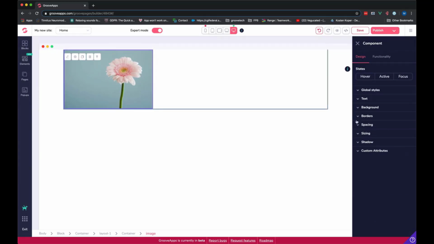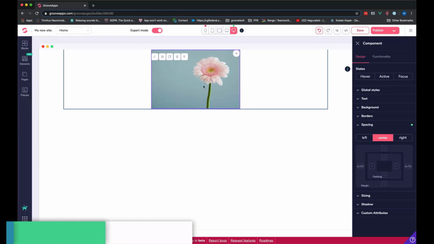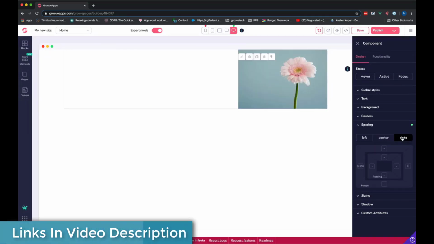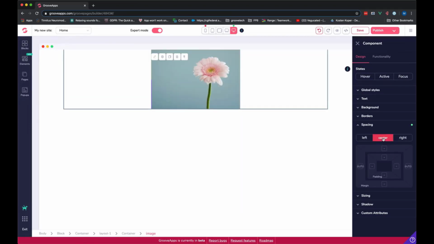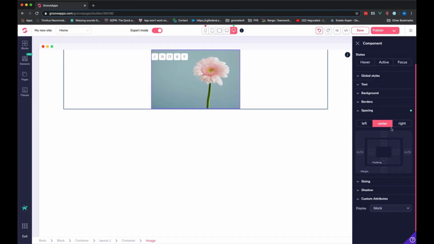Right, so once we have done that, we can go back to our spacing section and we can click the shortcut for center and the image will be aligned in the center of the column. At this point, we can also choose to align it right or we can keep it on the left. All of these will work as long as we have set the display property to block.